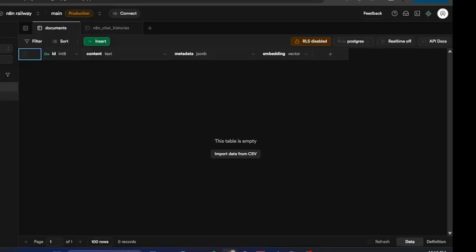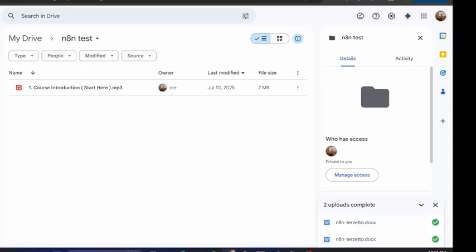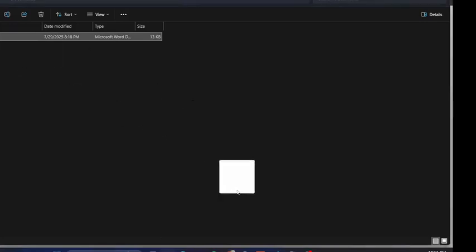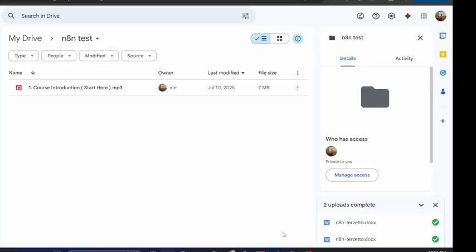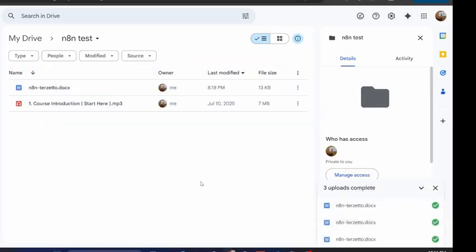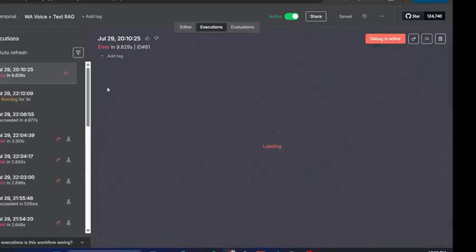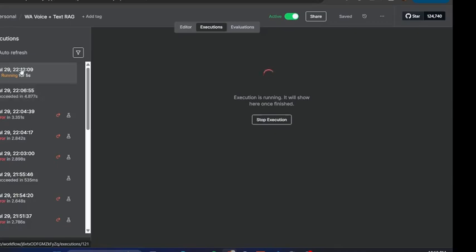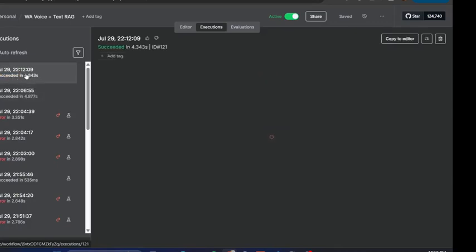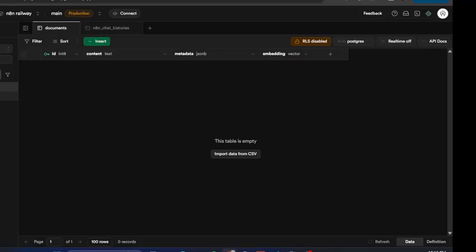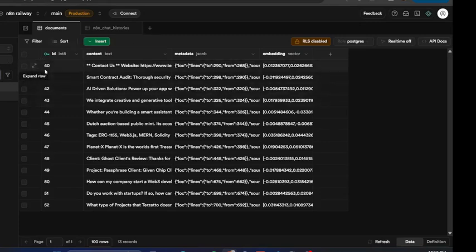To demonstrate this, we'll execute the flow. Right now, the documents table is empty. Once we upload a file to the n8n test folder, this table will be populated. Let's go ahead and upload a file. Since the flow is active, it should auto-execute shortly. Checking the execution logs, it succeeded. Now if we look into the documents table, yep, it's been populated.